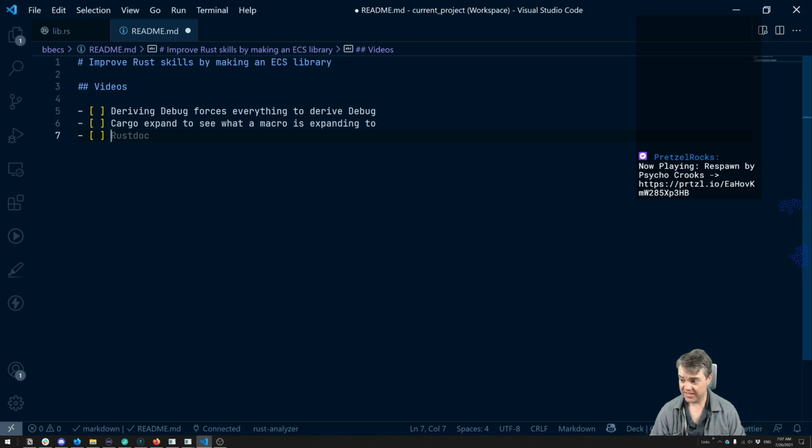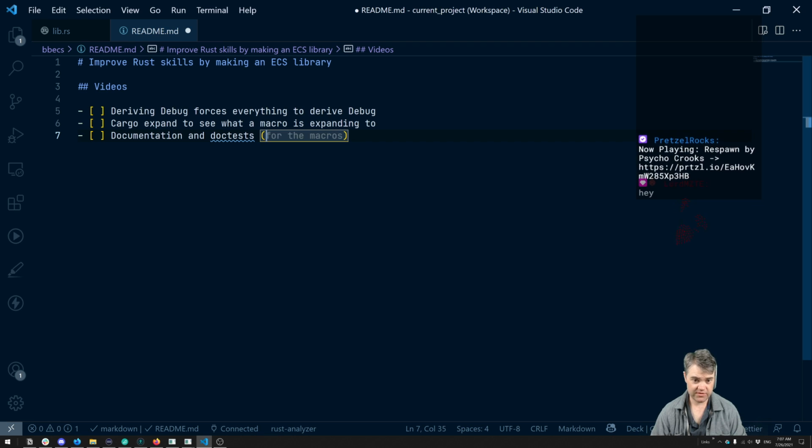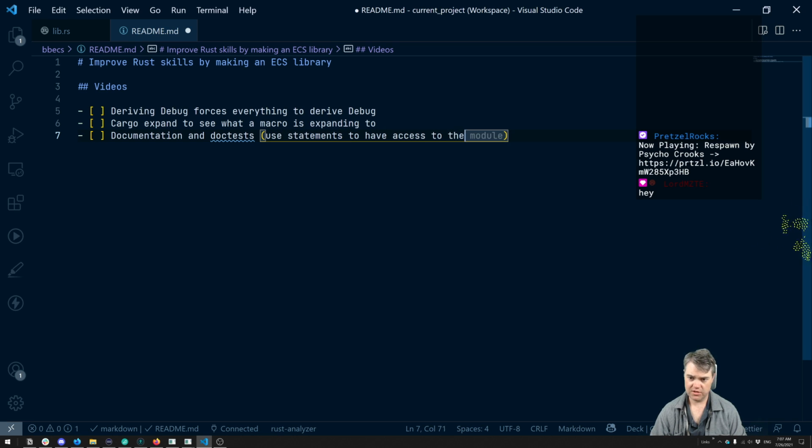Okay, so basically writing documentation and doc tests. Specifically for this, pulling in the crate, using these use statements, to get access to the code.